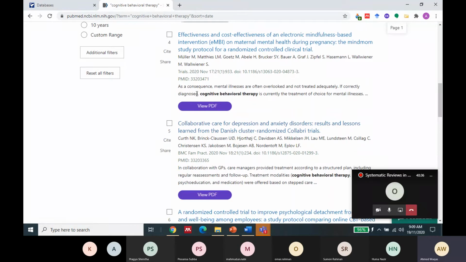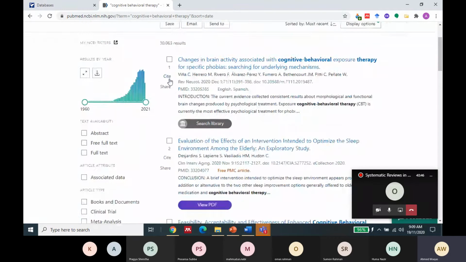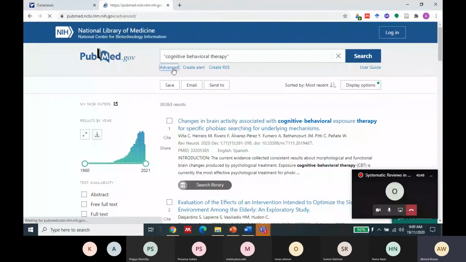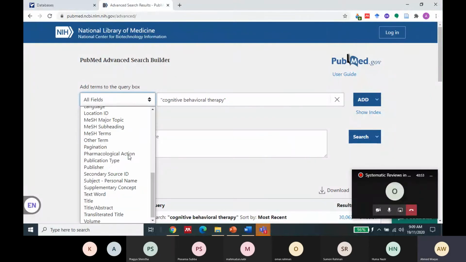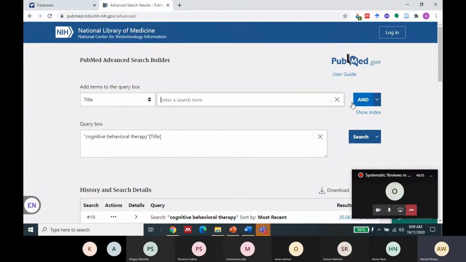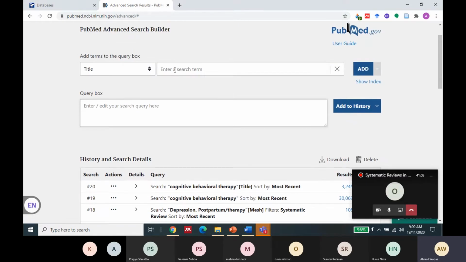If correctly diagnosed, cognitive behavioral therapy is currently the treatment of choice for mental illnesses. So this is somewhere in the text, in the discussion, and it does not really look relevant to me. So you will get a lot of irrelevant papers that you have to sift through. To limit it to the title, you would get 3,245 articles. So that is a lot fewer articles that you have to sift through.